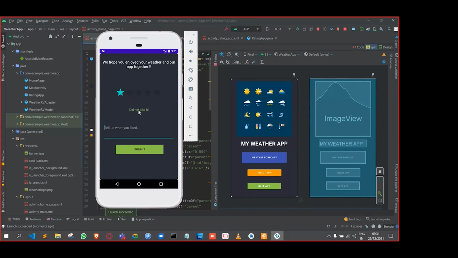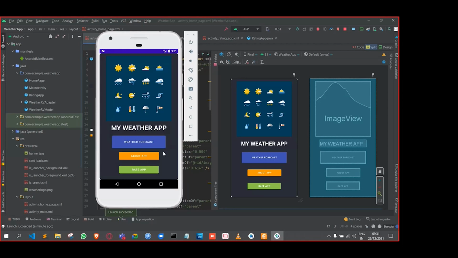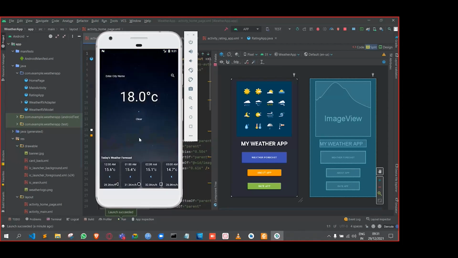For 1 star it will display did not like, for 2 need some improvement, 3 like that, and you can type what you want. If we click on submit, it will say thanks for rating this app. This is what we updated, sir. And if we go into the main app, it will display like this.